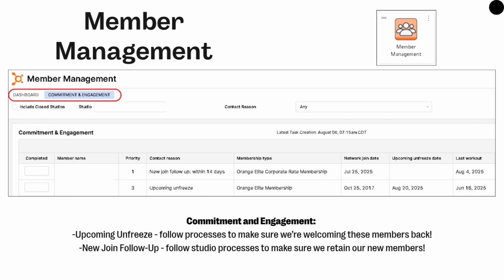Member management is next. Here we can see commitment and engagement. There's a whole lot of things here, but there's two really important for our purposes today. First is upcoming unfreeze. These are our members that we are excited to welcome back into the studio, get them back on track, sign them up for classes. And then we have our new joins. Make sure we're following our processes. We need to make sure that especially our new joins feel welcome and they become part of the community.